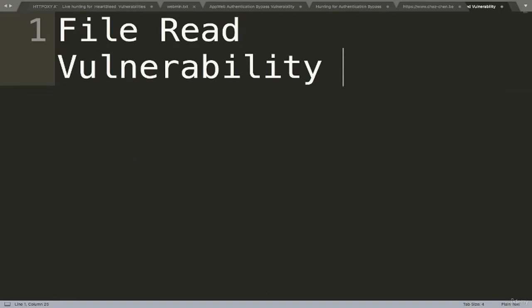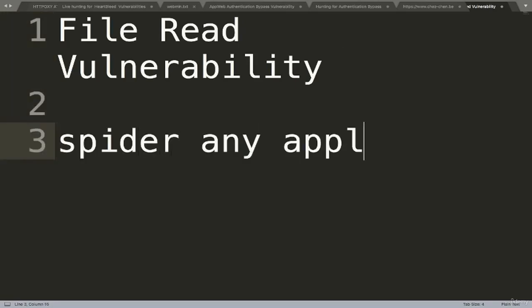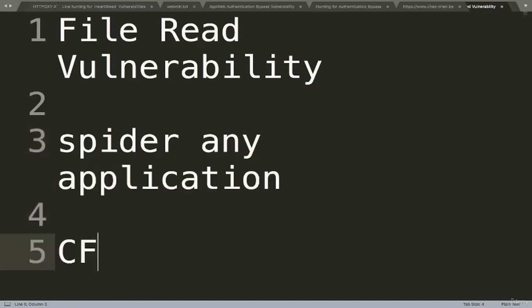Hello friends, welcome back. The first vulnerability we'll see in Adobe ColdFusion is the file read vulnerability. Simply spider any application and get this directory, CFIDE. Go to this CFIDE directory.